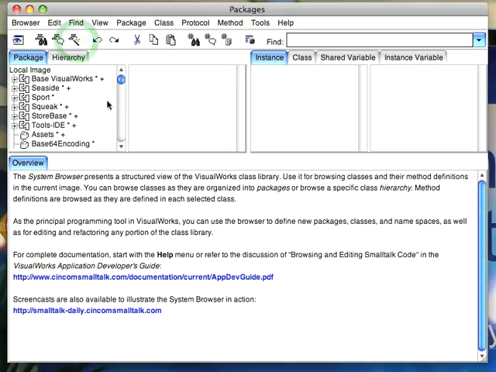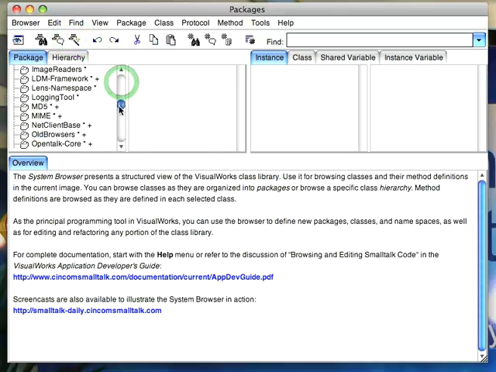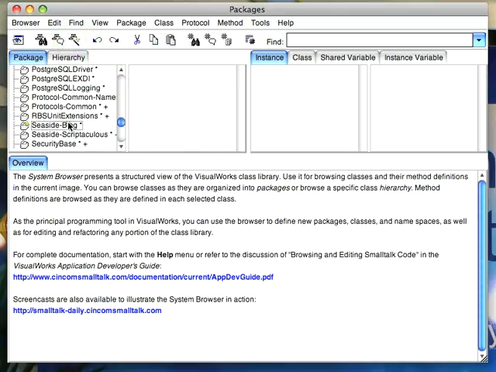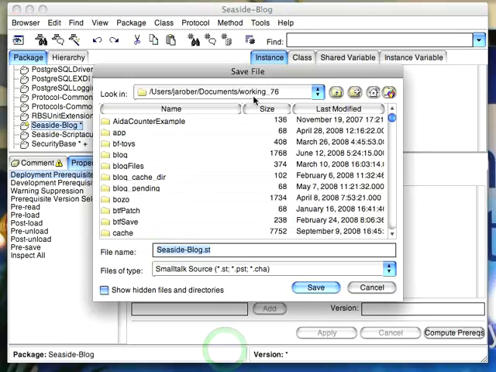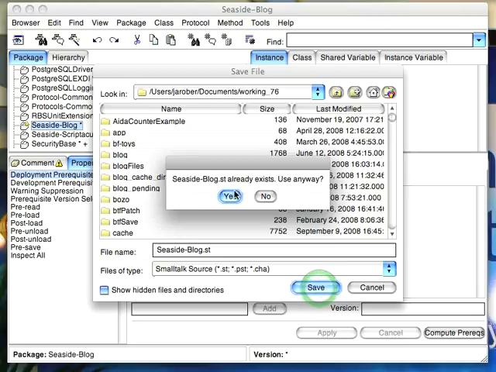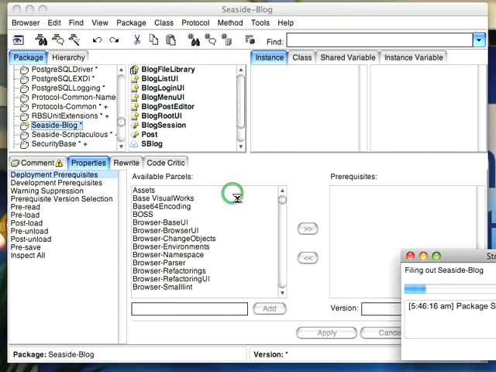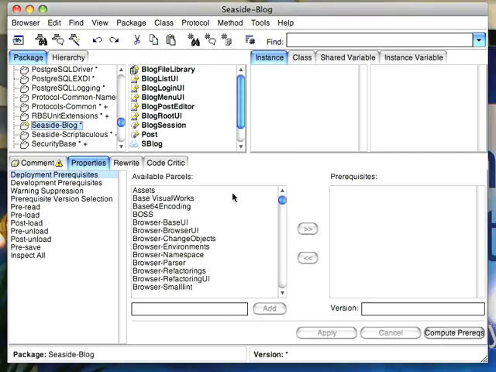If I open a browser, I can select my package, which is down here, and I can right-click, and one of the options is File Out Package. So I can file out the entire package, and it'll give me a dialog box. It'll give me the default name, and I can say, yes, sure, go ahead, save that. And this already exists, so I'm going to overwrite it.